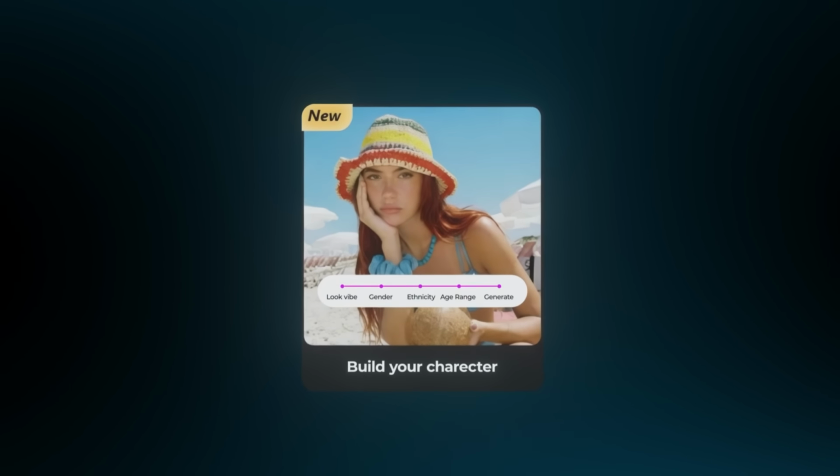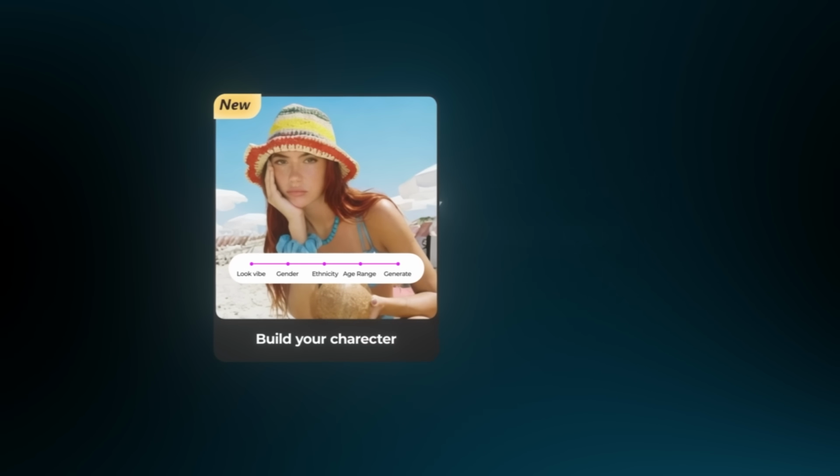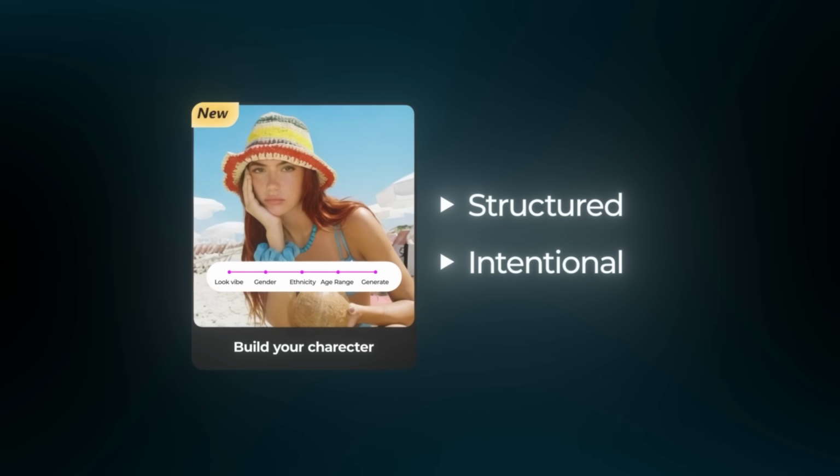This is Openart's exclusive character construction feature, and it works completely differently from the other two. Instead of needing reference images or writing a detailed prompt and hoping the AI reads it correctly, you're selecting the specific features of your character one by one. It's structured, intentional, and it gives you a level of control that the other methods just don't have. Click on build your character.